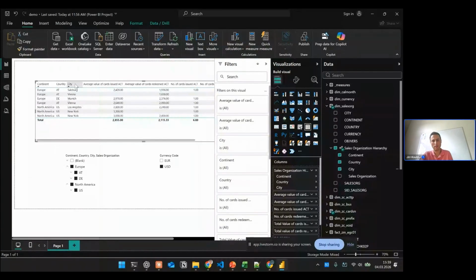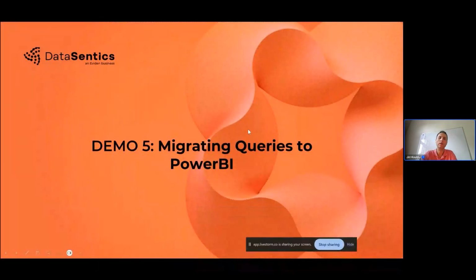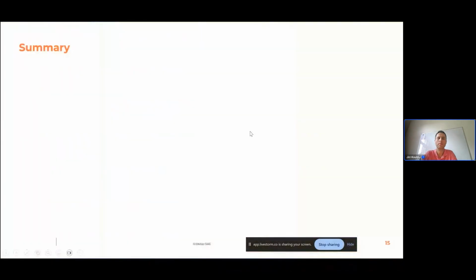So that's the basic workflow regarding Power BI that I wanted to guide you through. So let's maybe go back to the presentation for a quick recap.